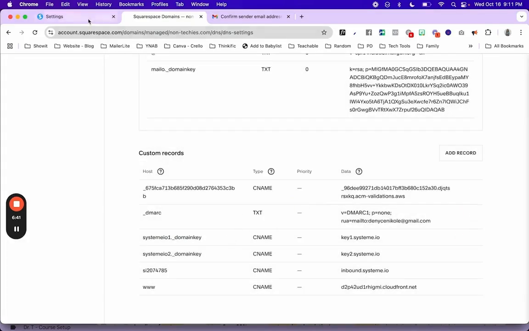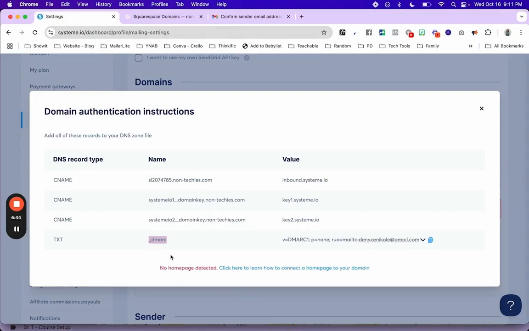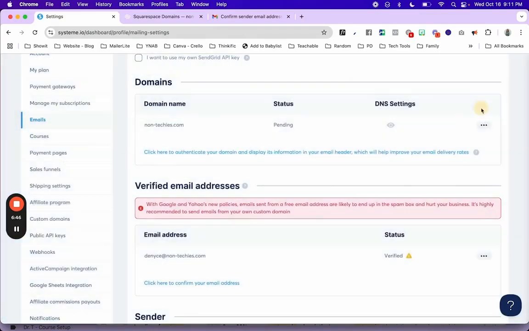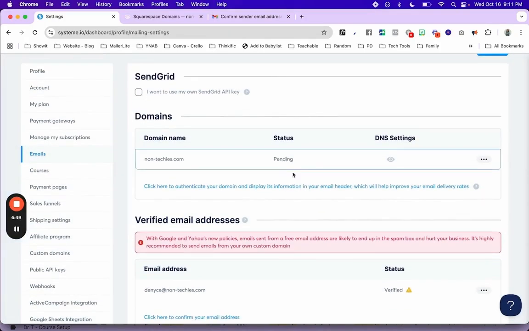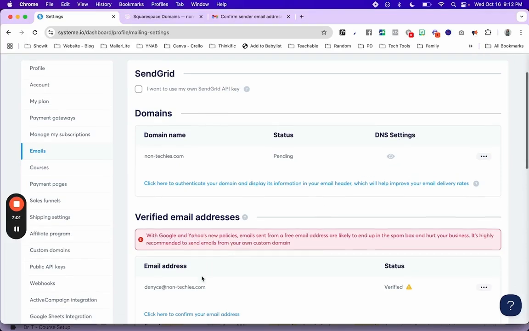So I have this here. So now that I have all of this here, again, it says pending. We're just going to wait because we know that it takes time for them to verify, and we'll just refresh.